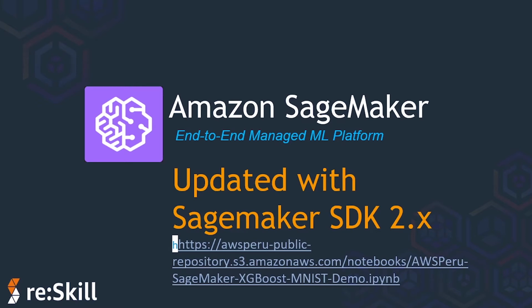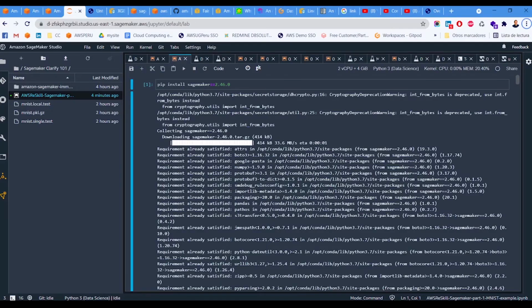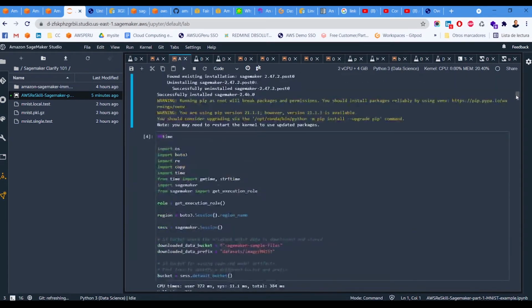So let's go to the AWS console right now and check out what I have for you. This is a new, modified version of the AWS samples with the AWS documentation. I have a few changes. First of all, as I told you before, you have to update the SageMaker SDK also. And let's go straight to the code.